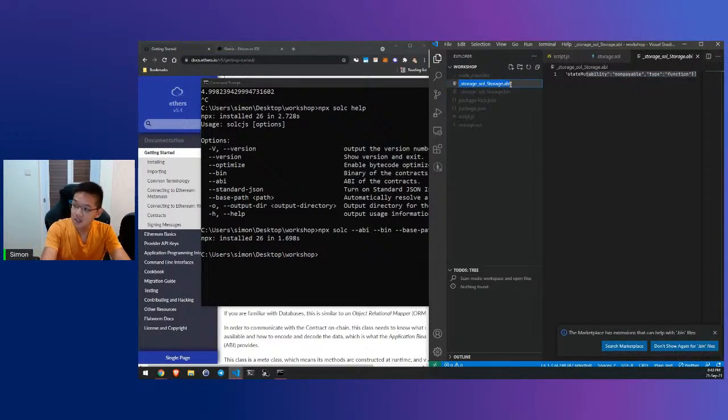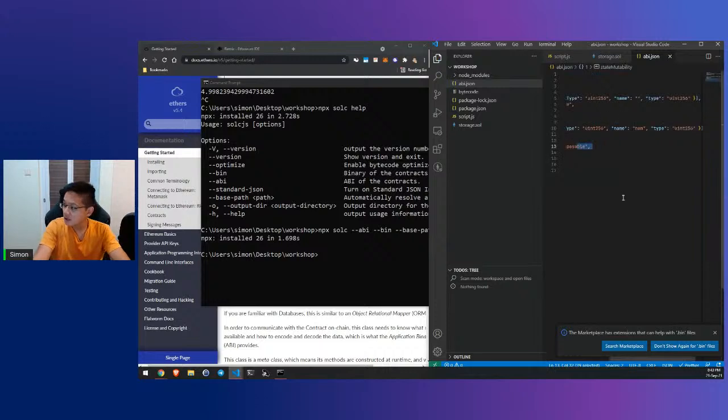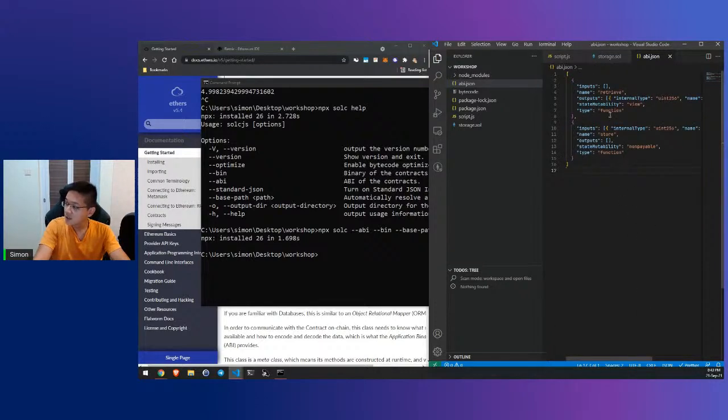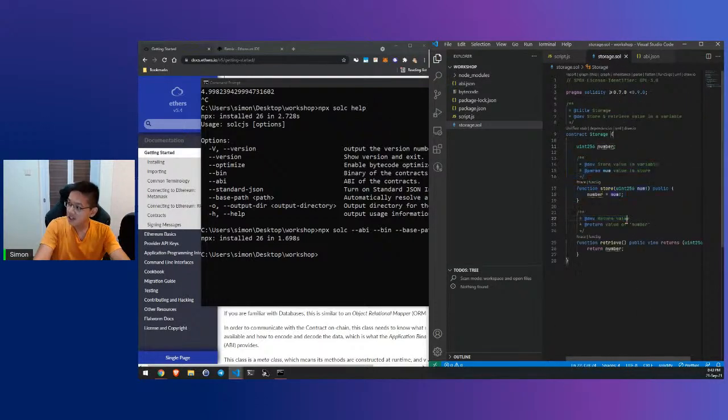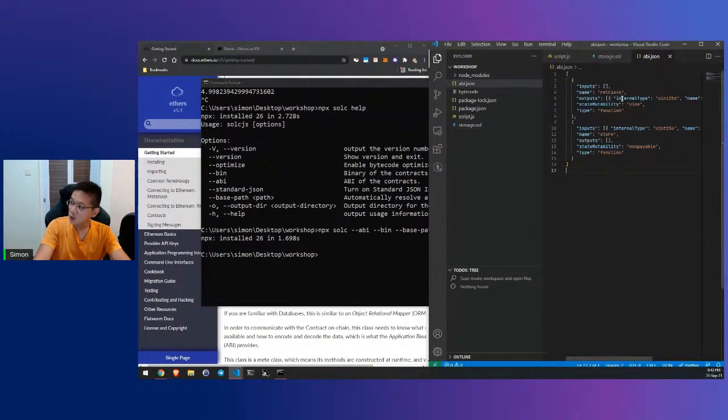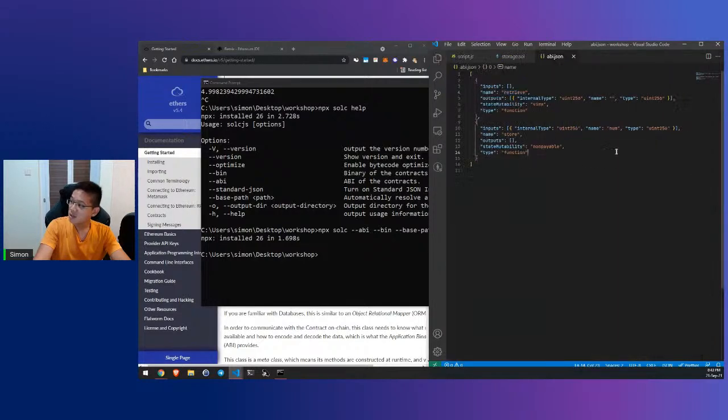So I'm going to rename this. We call this ABI.json. The bin, we can just call it bytecode or whatever. Let me format this to be a bit more readable. As you can see, if you look at my storage contract, I have two functions: a store function and a retrieve function, right? If you look at my ABI, I also have a store function and a retrieve function. And it matches, right? Let me show you. Let me just put this down here.